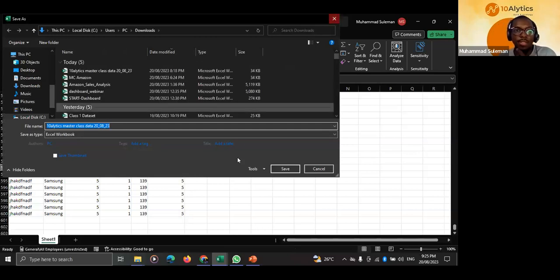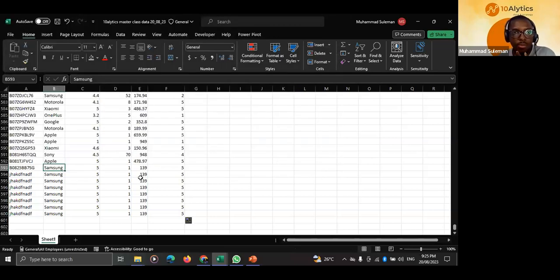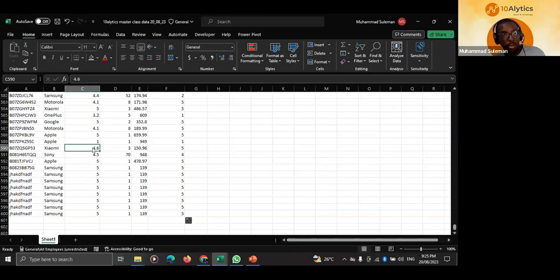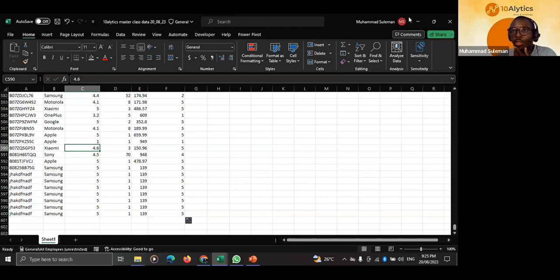All right, so it's saving as a different file. Okay, so what I'll do is click on save again. Okay, it wants to save as a different file. All right. Okay, no issues at all. So what we'll do is this.